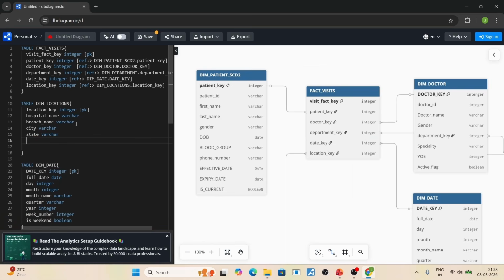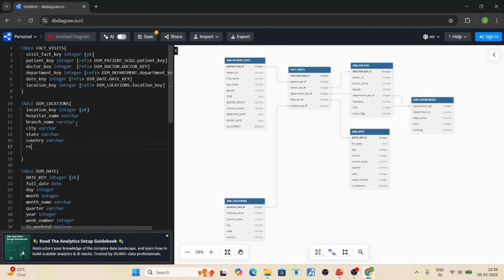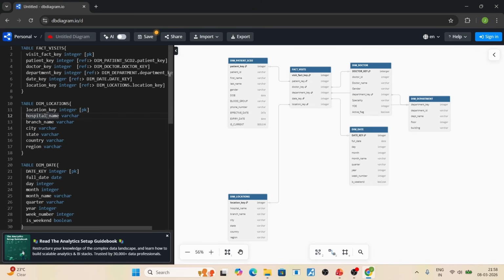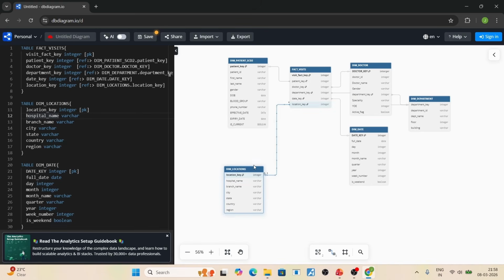And what else can I store? Country. Country is also a good column to store. Maybe it's an international hospital. Then maybe region, right? This is possible in a single city, I am having multiple hospitals. Okay, that's pretty much about locations. I don't think much more is needed in location. So I have stored locations as well.